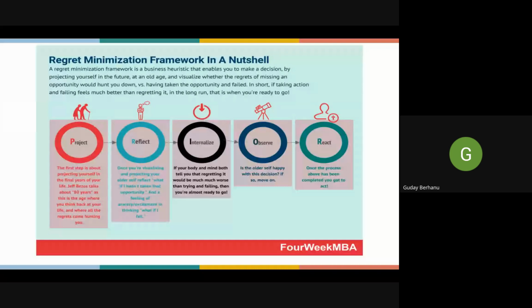So regret is a higher risk than trying and failing. Observation is asking: is the older self happy with this decision? If you're happy with your decision after you observe, then you should move on to react. React is, once the process above has been completed, you've got to act on it.